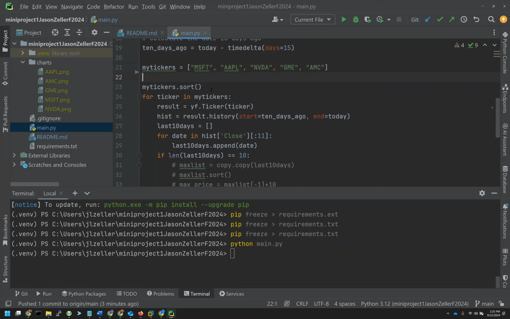Now, the problem with this is I left my tickers.sort. That's fine. That's just going to do it in alphabetical order, right? We don't have to do that. We could take that out if we don't want them in alphabetical order.